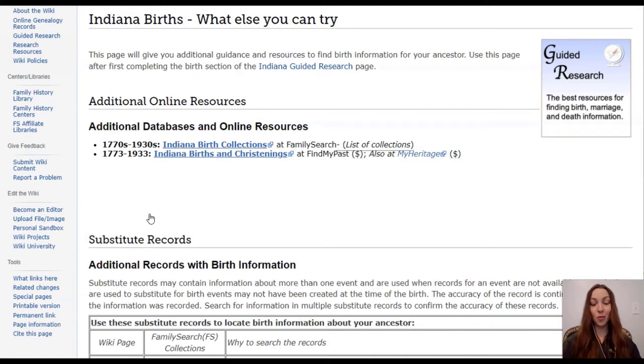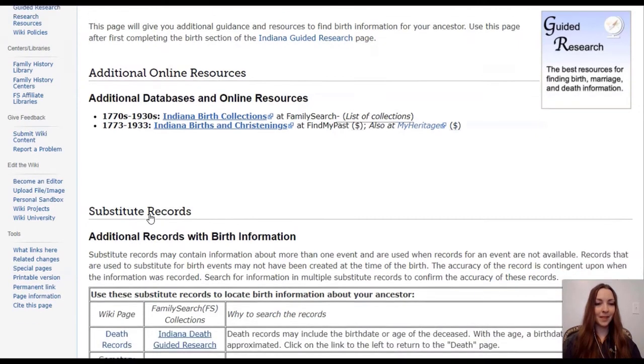For some places, there are more than just 1 or 2 collections for birth records. In Indiana, FamilySearch also has a collection, and Find My Past and MyHeritage also have a collection. And some of these records might be shared across websites, but the indexing is different on each website. So some websites' indexes might yield you slightly different results than others. So sometimes these additional online resources or databases could be helpful to check anyway, even if they're not part of our top 2 that we suggest to you at the beginning.